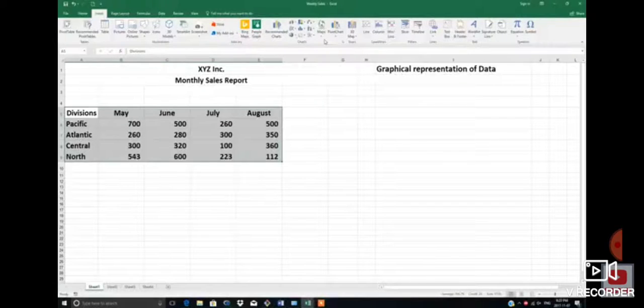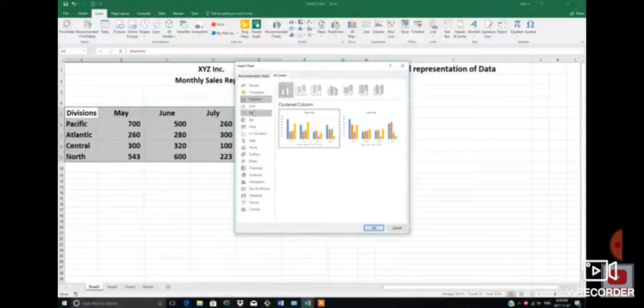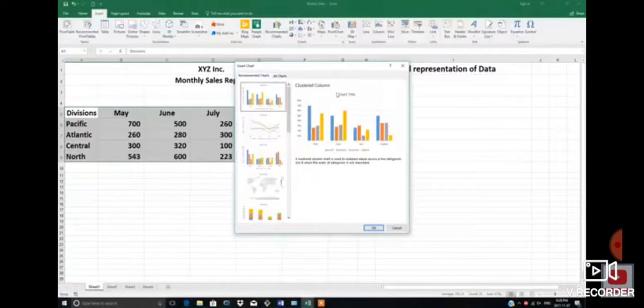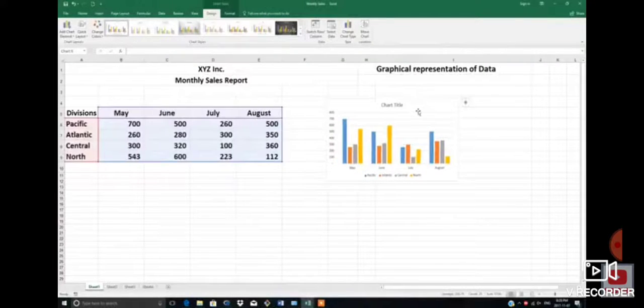If you are not sure which chart you are looking for, just click the recommended charts here, and all charts. So you will see the line chart, pie chart, bar, area, and so on. Suppose in this case, we are looking for the clustered column. So this is the clustered column and then OK. So you can move your chart here.